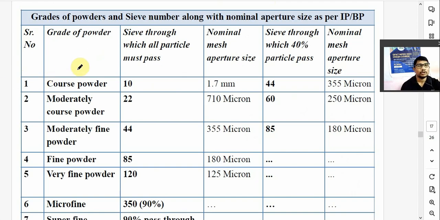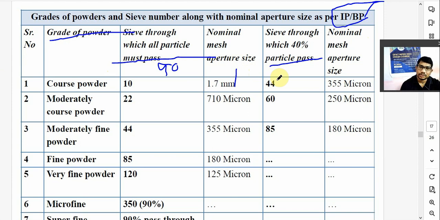Now grades of powder. This is important for GPAT. Grades of powder, sieve number along with the nominal mesh aperture as per the Indian Pharmacopoeia and British Pharmacopoeia. This table is very, very important for your GPAT. Now grades of powder: sieve through which all particles must pass, or sieve through which at least 90% of particles must pass. Nominal mesh aperture of that particular sieve. Sieve through which not more than 40% should pass.